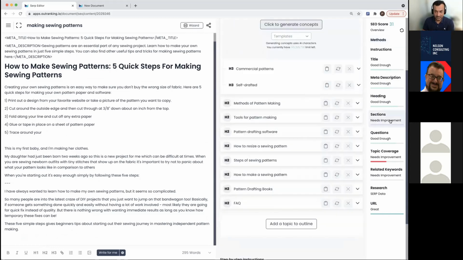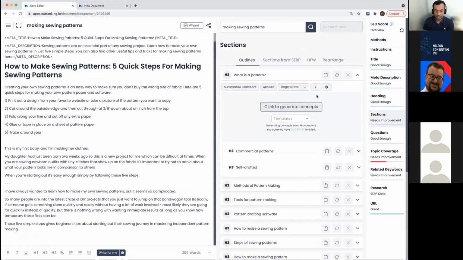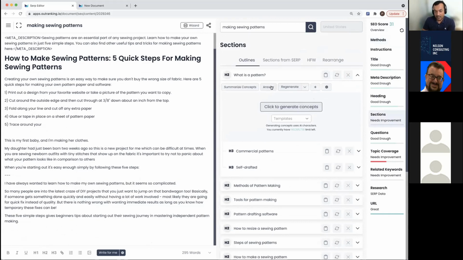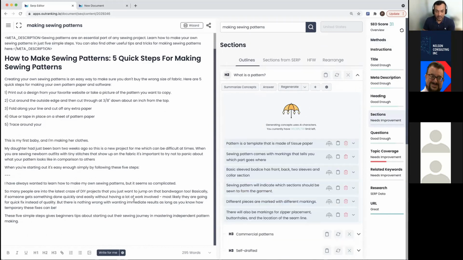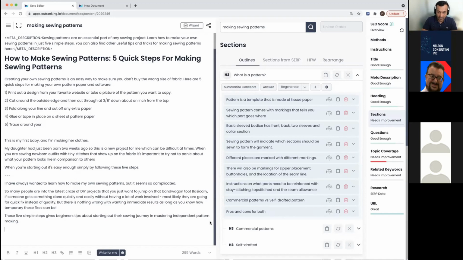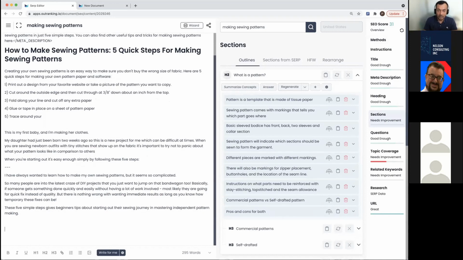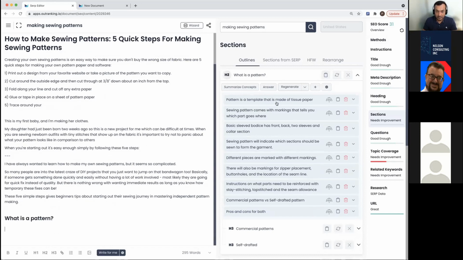Okay, let's go to sections. And then we can say, what is a pattern? This could be something that GPT-3 can give us. We'll generate some concepts, but we'll also try GPT-3 for answering it, so we can compare the outputs that the factual information is giving you versus what GPT-3 is giving you. Let's go ahead and copy this in. Let's say a pattern is a template that is made of tissue paper. A sewing pattern comes with making them and tells which part goes where. This is sort of good.